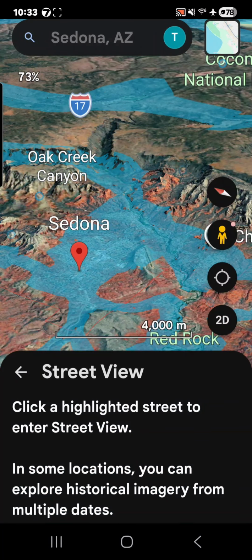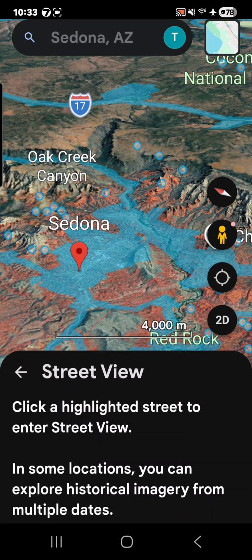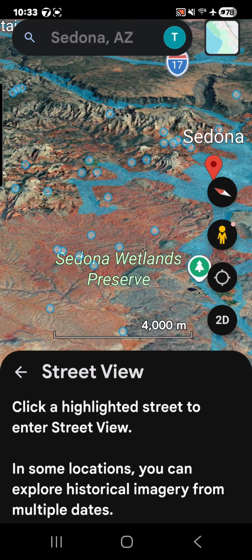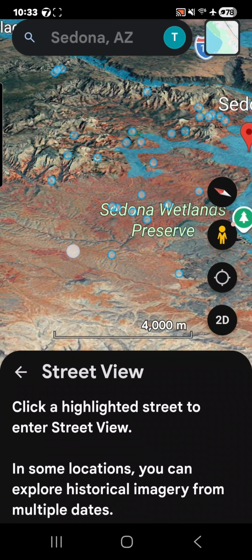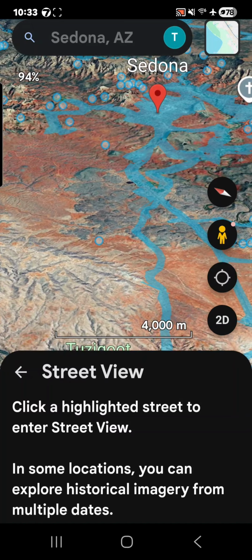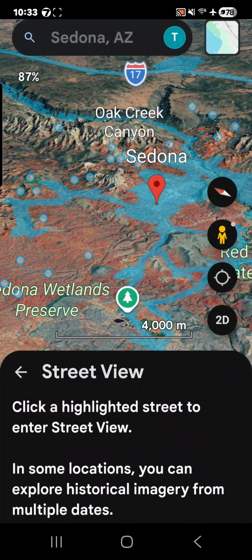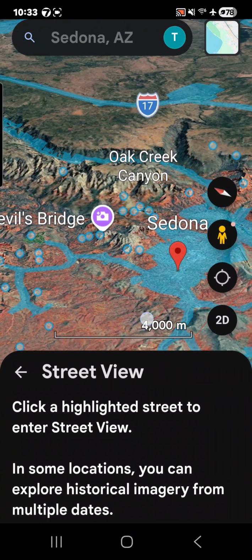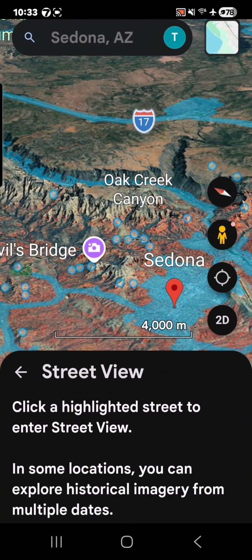And I'm going to click on that little person there. And what that does, now, one thing I want to show you. See all these little blue dots? All these blue dots are pictures that people have taken. A lot of them are very scenic, and you can click on, like there's a dot right here.